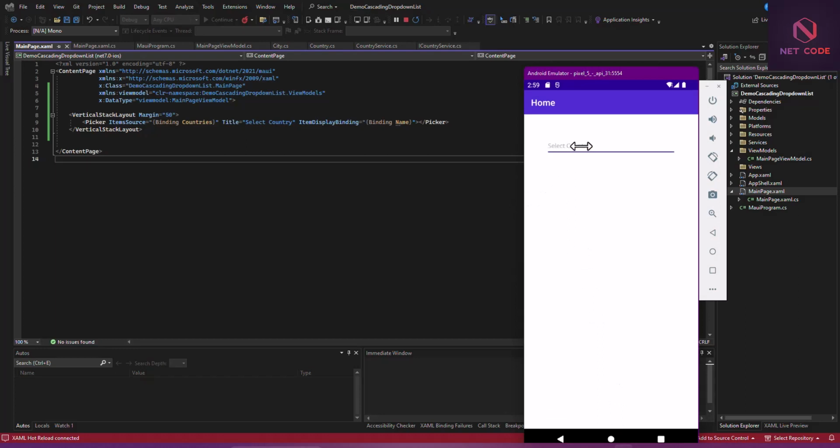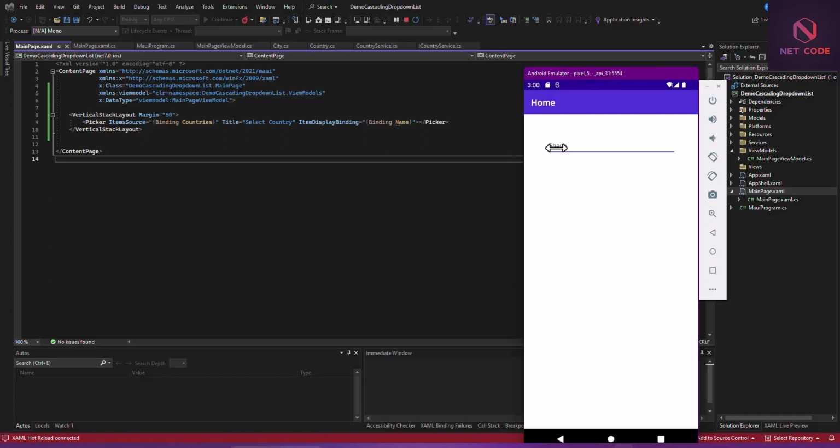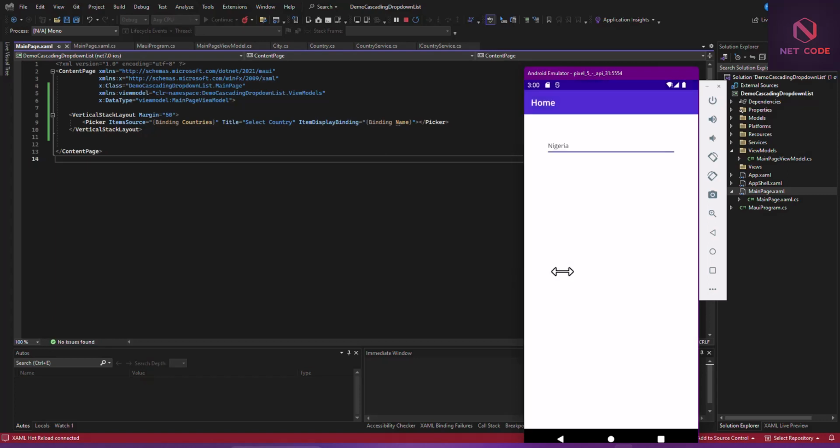So you can see that from here we have select country, and as soon as I click on it, you see we have the two lists here. So if I click on Ghana, I have Ghana selected. Now if I click, I can have Nigeria also selected. So that is a way of using the picker.